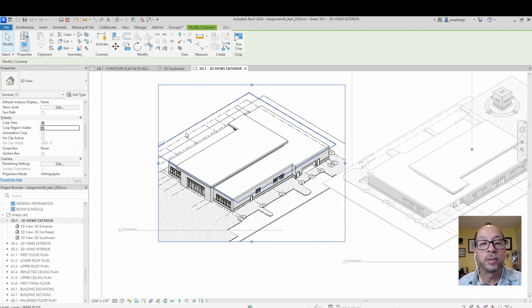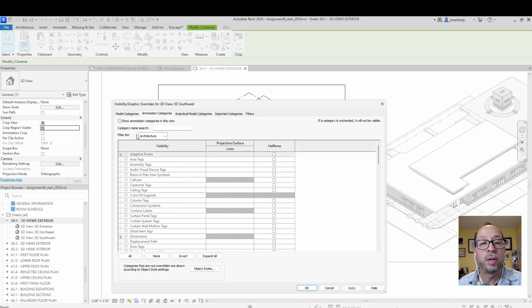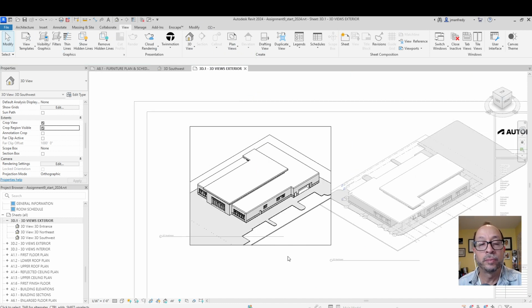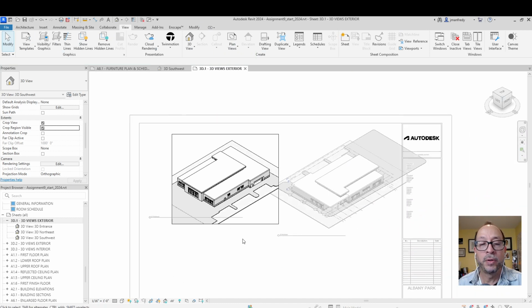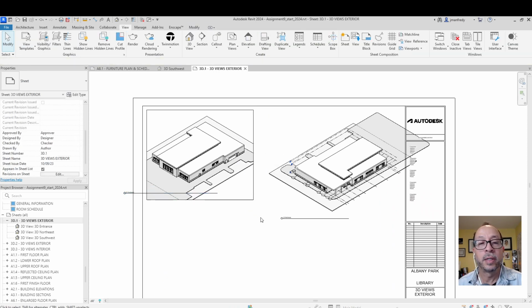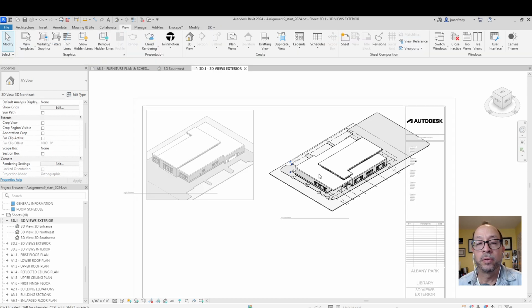And you might want to do things like turn off those layers, like the annotation tab. Annotations, just turn them all off. You don't want to see those layers. The levels, for example. And by doing that, if I double click on the sheet, I now have a drawing that looks like this. I can do the same thing with this one here.